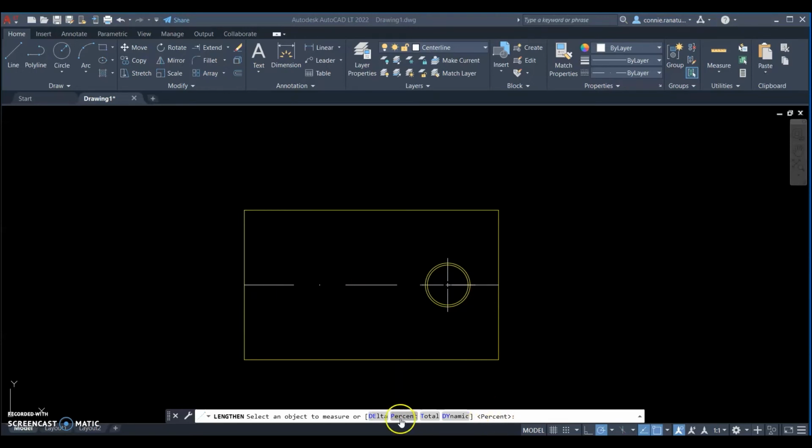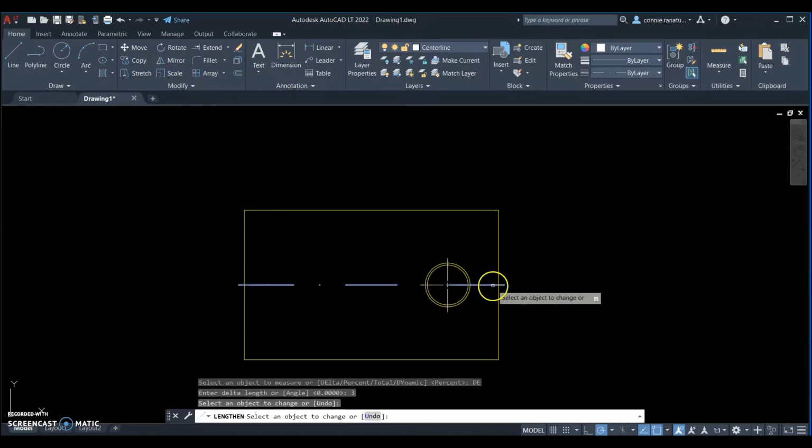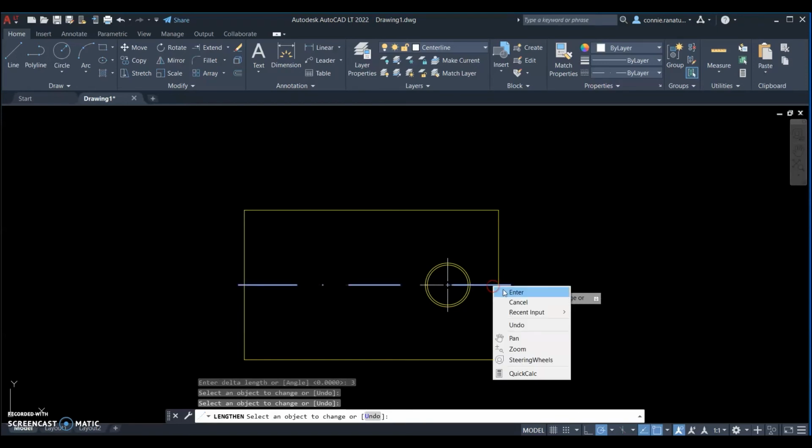So now I like to use the delta option. I press delta and I can choose an angle, but in this line I like it to be like 3 millimeters on each side. So I write 3. Then I change the object. You see it will take 3 millimeters outside here. Press, and also on this side. Then I press enter.